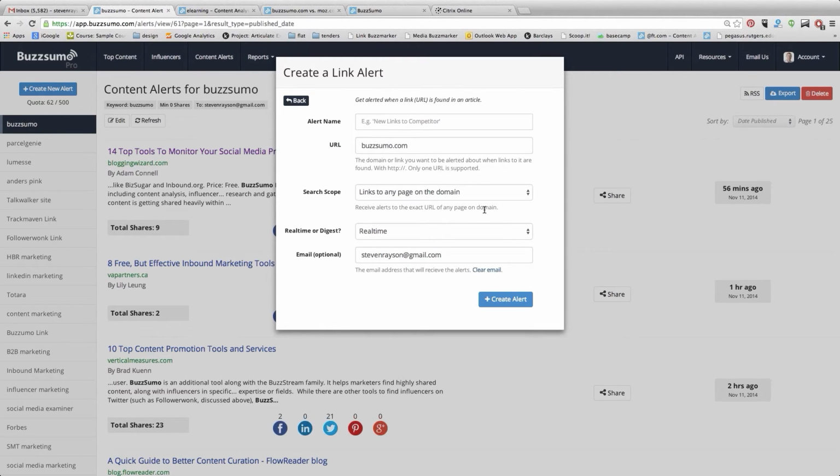Another useful one is a link alert, which is almost the reverse of a domain alert. So if I put a URL in here, buzzsumo.com, what the link alert will do is it will alert me every time somebody links to buzzsumo.com. So as opposed to when buzzsumo.com publishes, every time somebody links to buzzsumo.com, I can get an alert.